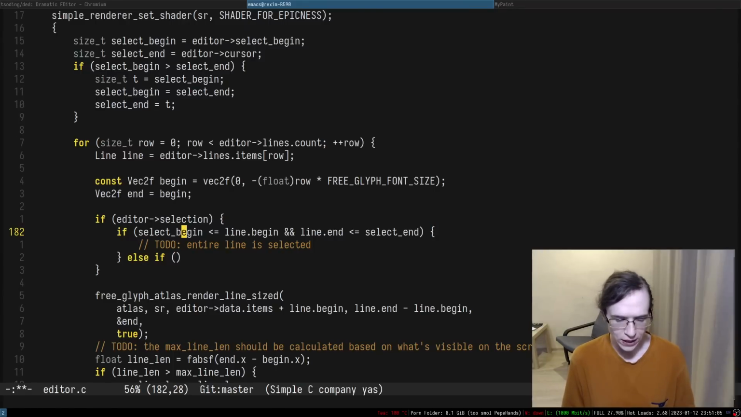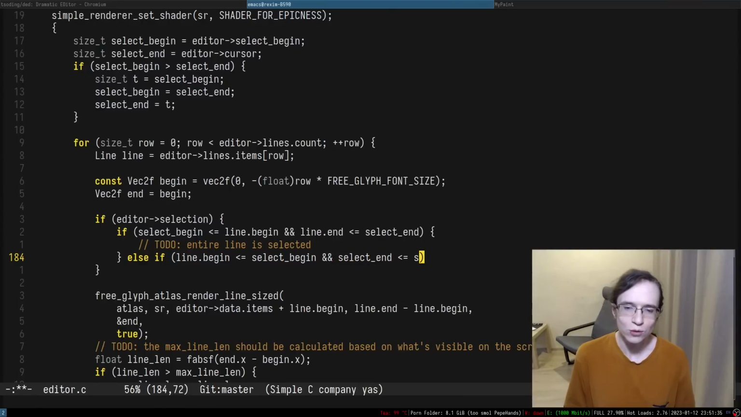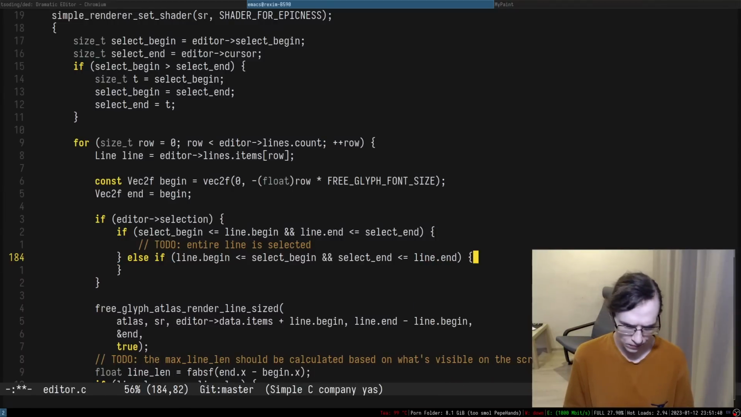The next case, there are actually several cases, right? The entire thing is selected, and a small subset of the line is selected. This is another situation. It's probably when we have something opposite, right? It's when line begin is less or equal to select begin, and select end is less or equal to line end, right?